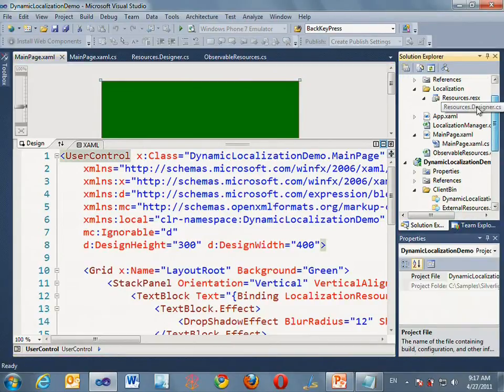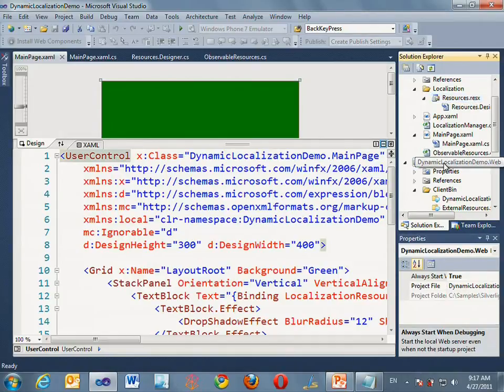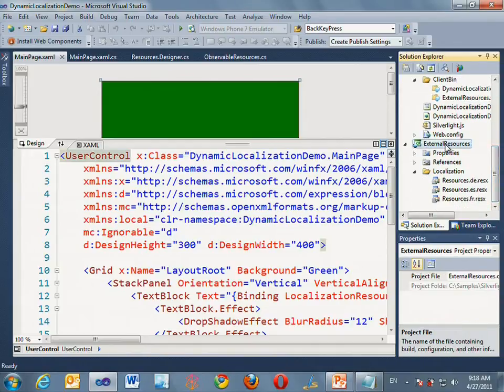First, you see that there's only one resx file in the main project. This is the one containing my default English resources. I've created a separate Silverlight application project which generates a separate ZAP file named external resources, and that's where I've placed the resource files for German, for Spanish, and French.